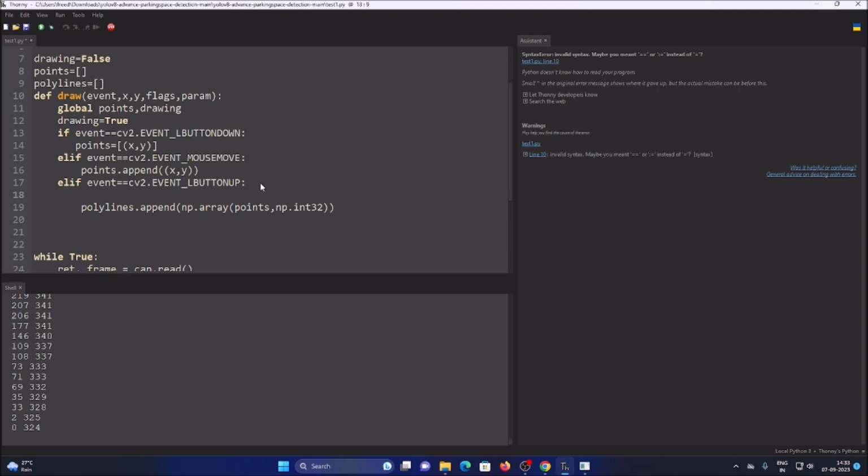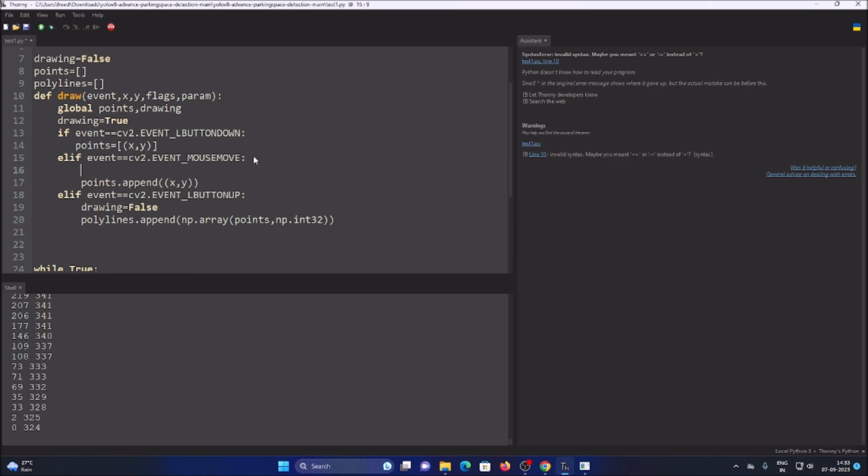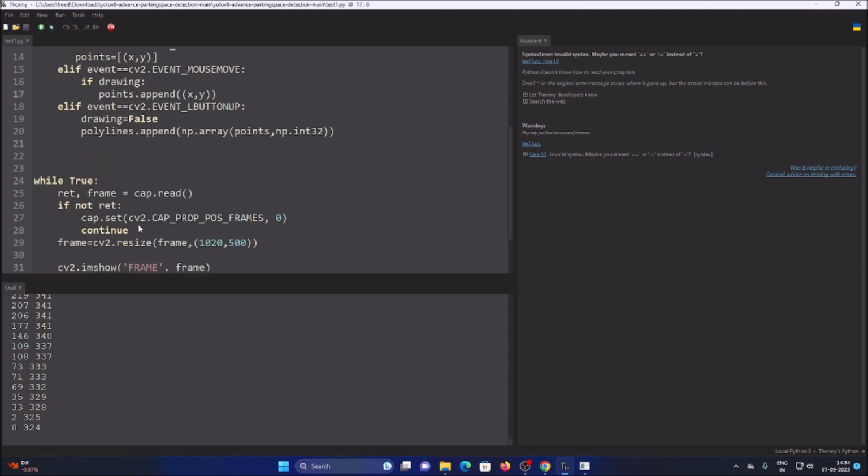So here drawing is equal to false, and in mouse event we want to append our points list if drawing is there. If drawing is already enabled, then only we are going to append our xy coordinates inside our points list. Simple. So now just save, and now we have our polylines.